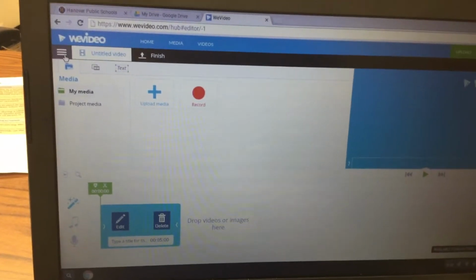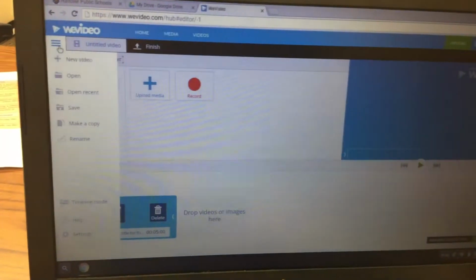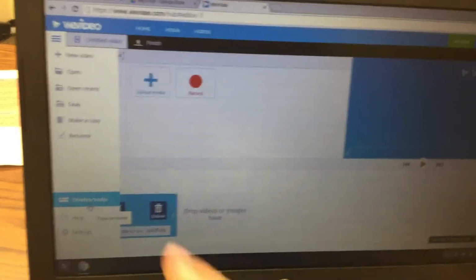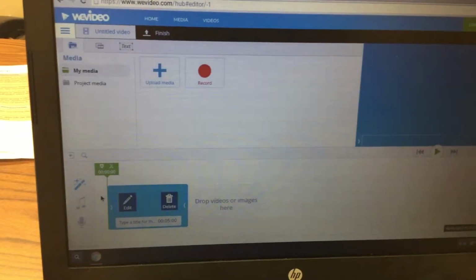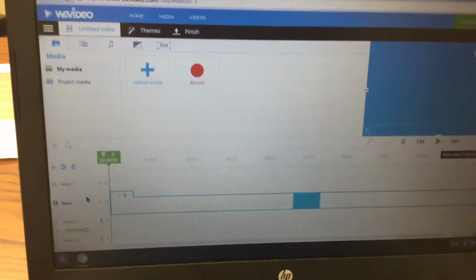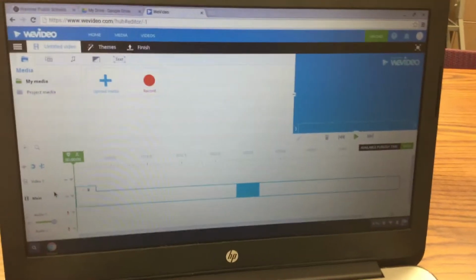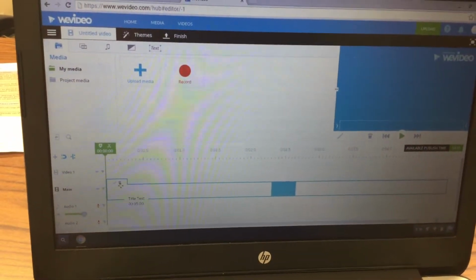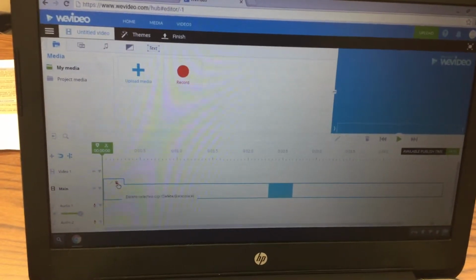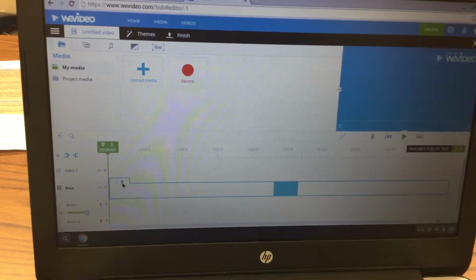From here we're going to click on the three lines in the top left corner and then click on Timeline Mode. From here, we're going to click on the trash can that appears right here.